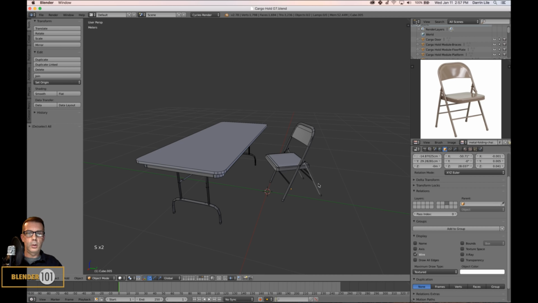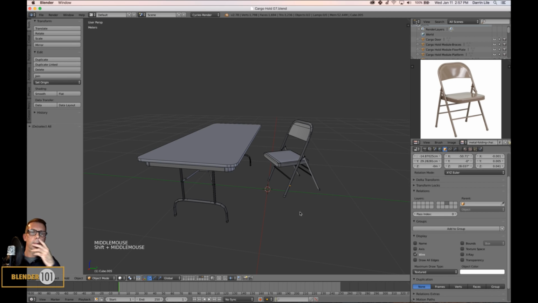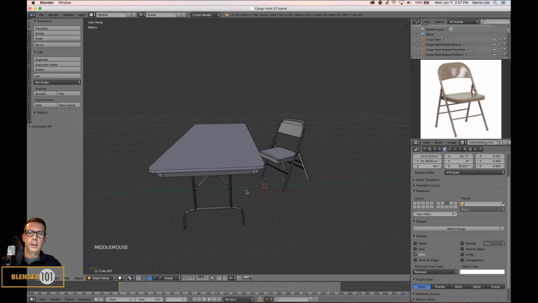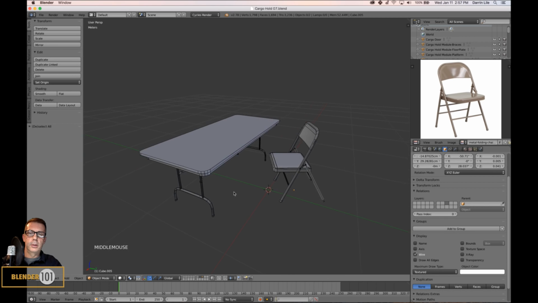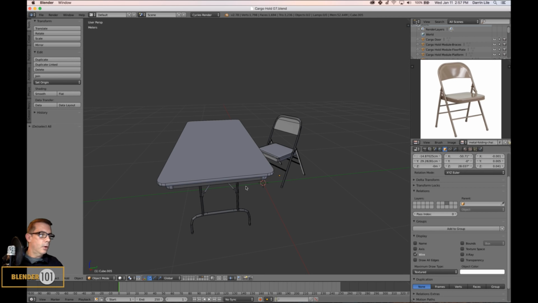Do you think it's gonna work? I think it will. We'll have to, of course, take it in and see. We'll give it a material in Substance Painter, maybe give it some scratches and things like that, as well as the table. But I think that'll work. Yeah.